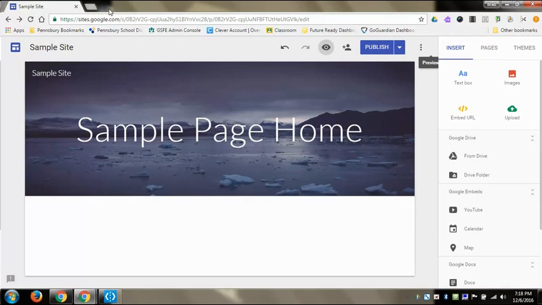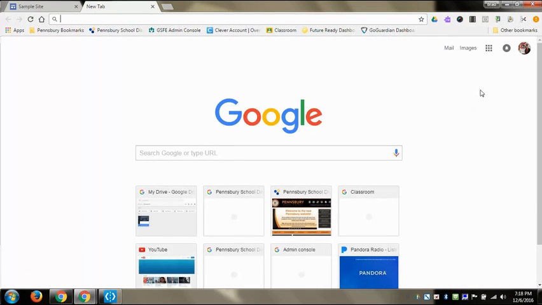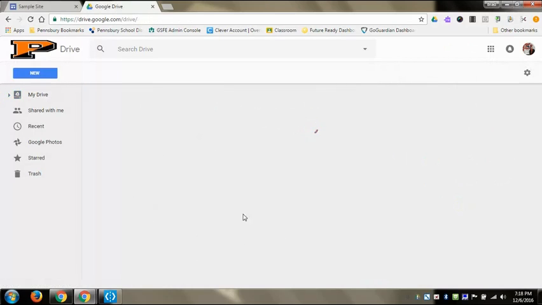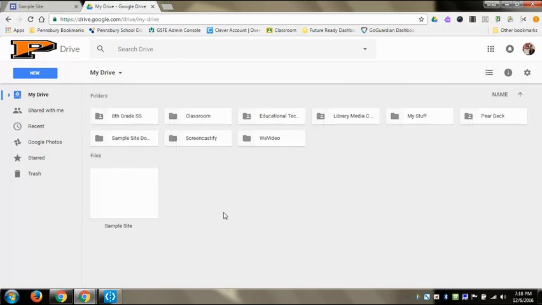And the last really important part to know right off the bat is where your Google site goes after you make it. And it's way simpler than the old Google sites where it just automatically drops it in your Drive. So if you go to a new tab and go to the Google Apps button and then click on Drive, it will place your Google site directly into your Google Drive.